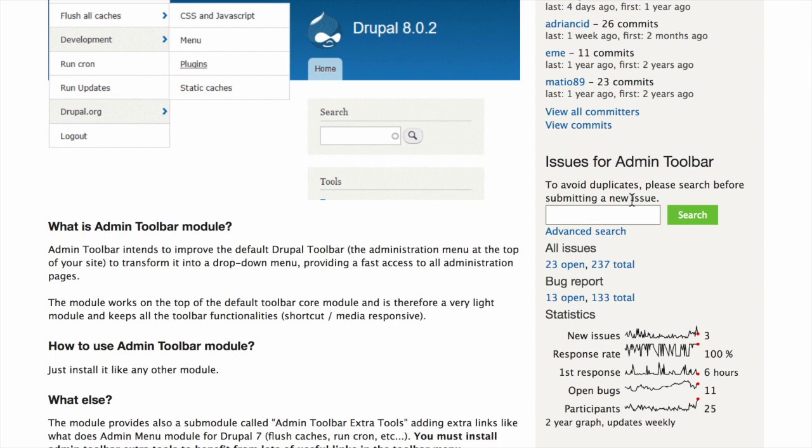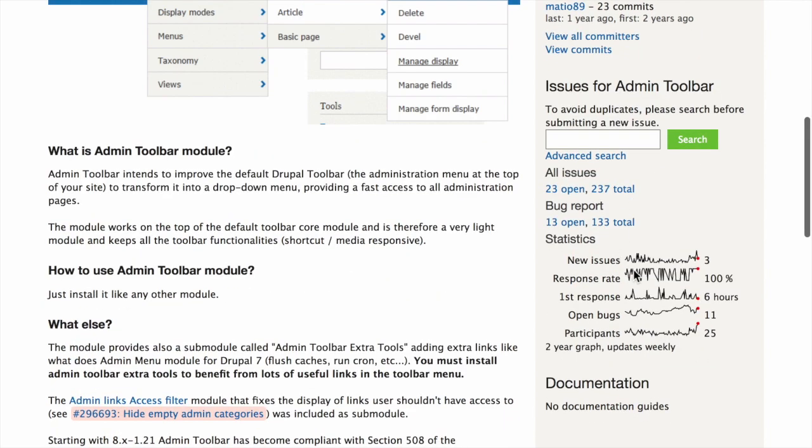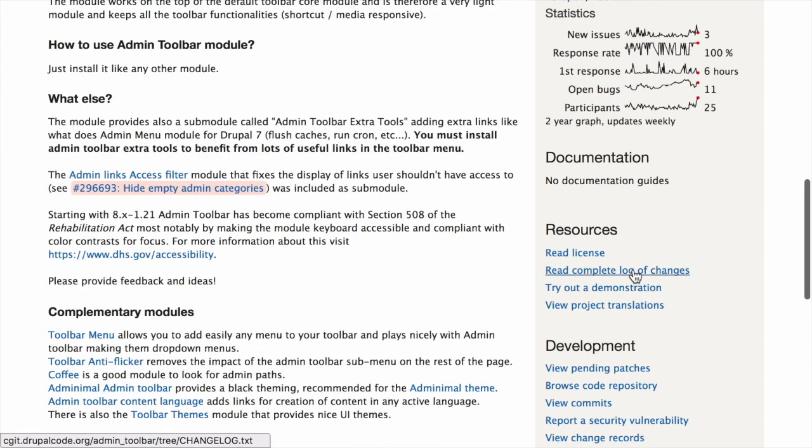Check the issues. See if there are any open issues, potential problems with the module, and then check these statistics to see how regularly issues are responded to. You can also scan the available resources. Check if the module has documentation or a README file that can help you install, configure, explore, and test it.